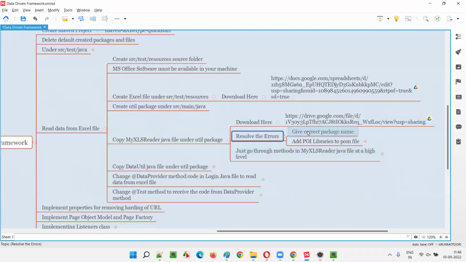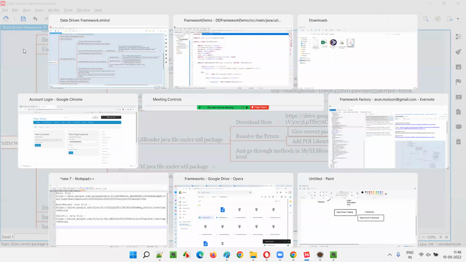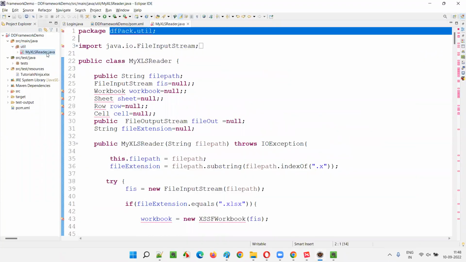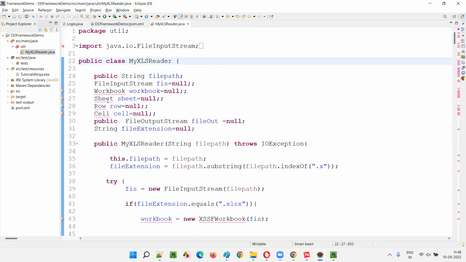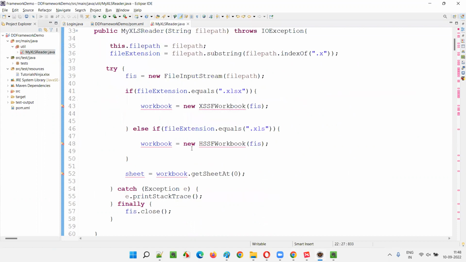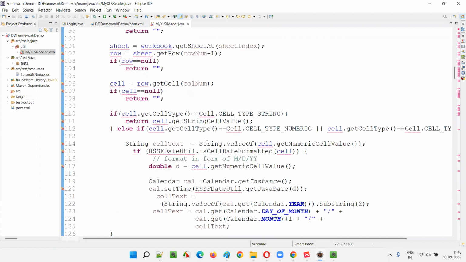First you have to give the correct package name. What is the package name under which this myxlsreader.java file is available? It is available under the util package. So change it to package util. You see, one of the errors is gone. Now there are a lot of errors like workbook, sheet, row, cell. A lot of errors are there in this code.